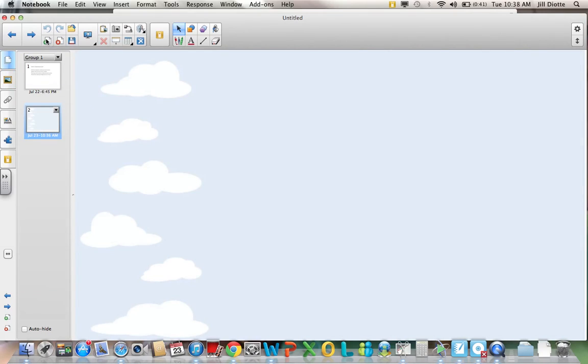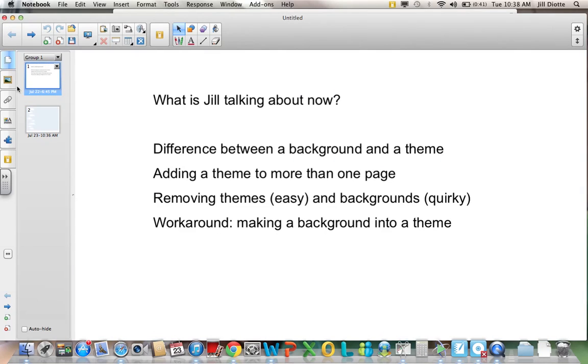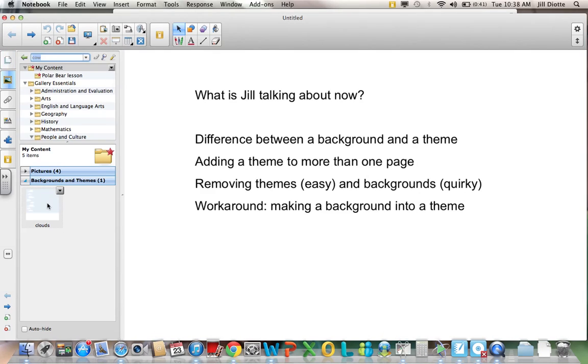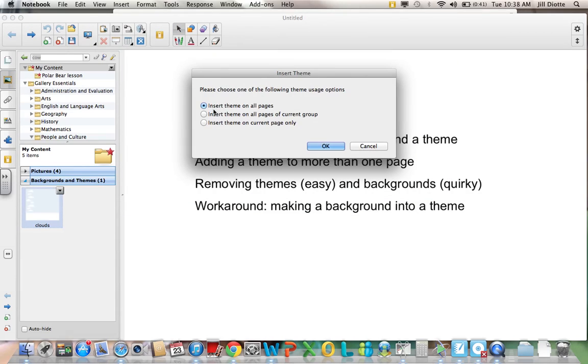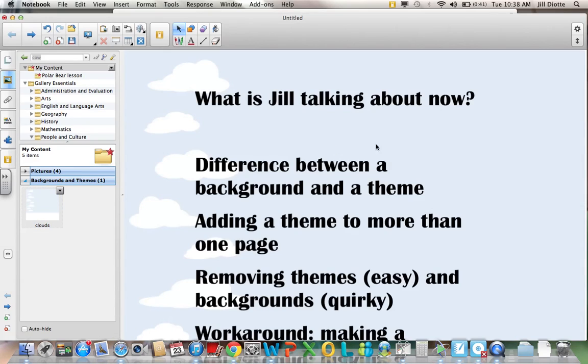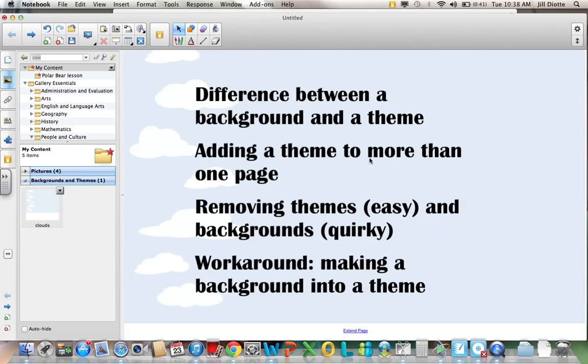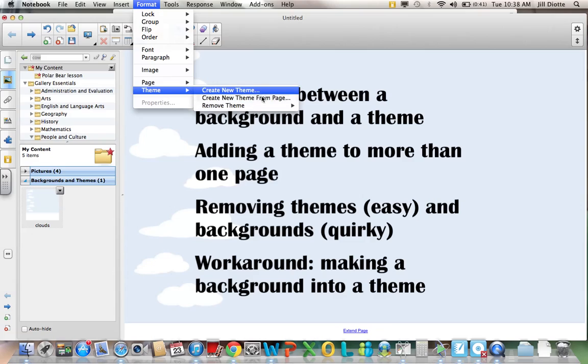So if I go back into my original, go into my gallery, go into my content, and drag and drop, now I do get the option: do I want to insert the theme on all pages? And so now there's my Britannic Bold font. What I just did there is that I took what was a stock background and I made it into a theme. I kind of forced it into a theme by going to Format, Theme, Create New Theme, and I did it from page because I already had it in front of me.